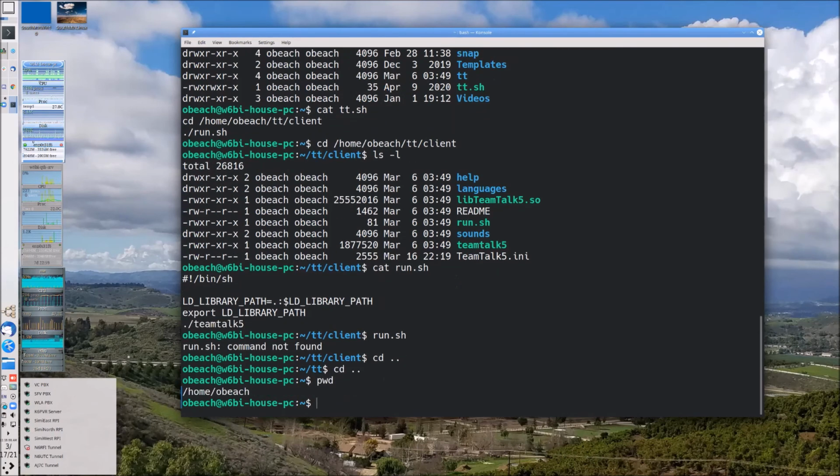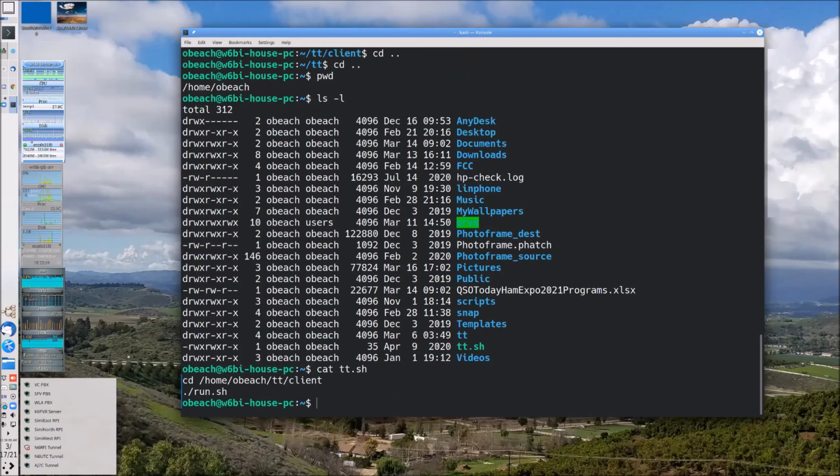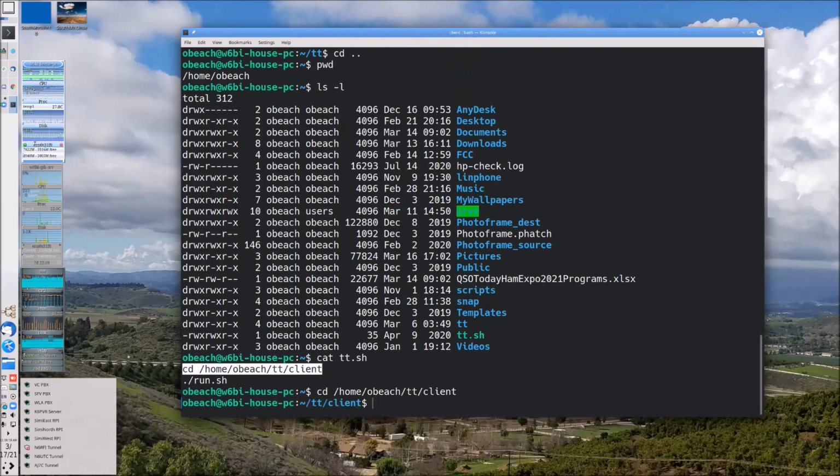Okay, we're home again. So the other copy and paste I did was I highlighted it here, and after I've highlighted it, rather than right click, I click the middle mouse button, and then hit enter. And now you're in the home Orv Beach TT/client.